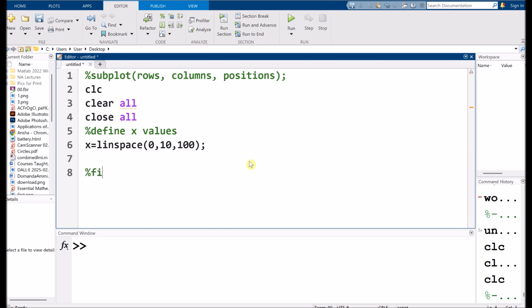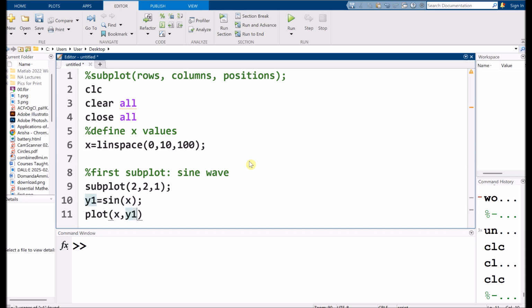Okay, after that I'm going to create my first subplot, that is of a sine wave. So I am writing subplot, rows 2, column 2, position 1, and I am choosing my function, y1 equals sin of x. After that I am going to plot x versus y1. I am choosing color blue, style is solid line, and setting the line width to 2.